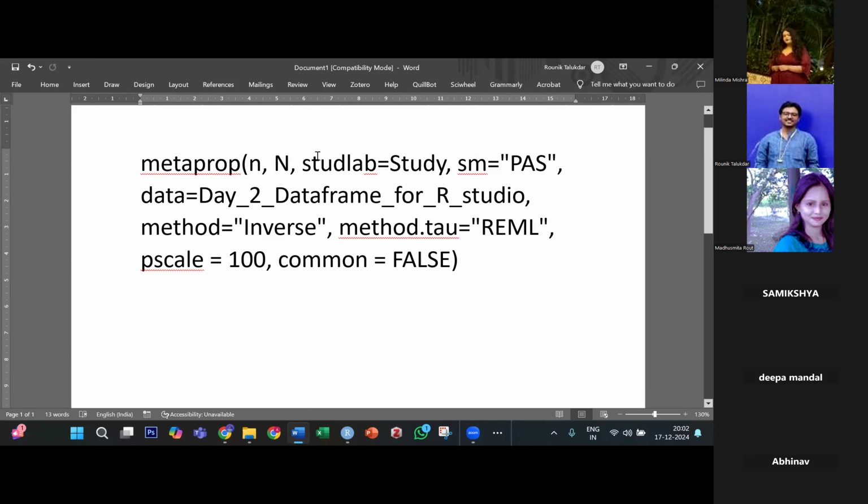Anyway, so the main thing, n and small n, you have already supplied. Then what you need for the forest plot or for the analysis, you need the study details. So that command is called stud lab. So you have to write stud lab. Now R is asking where is the stud lab? Stud lab means study label. So stud lab is there in our data frame under the variable name study. So simply write that study.